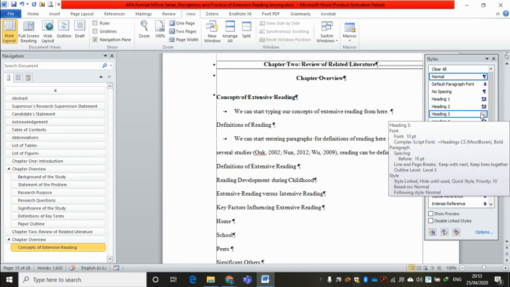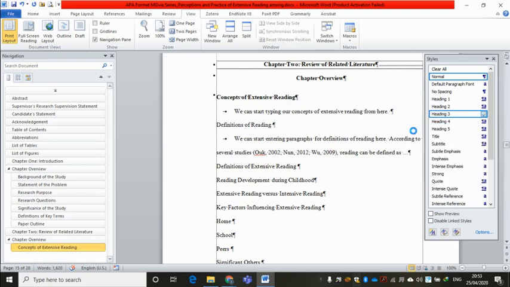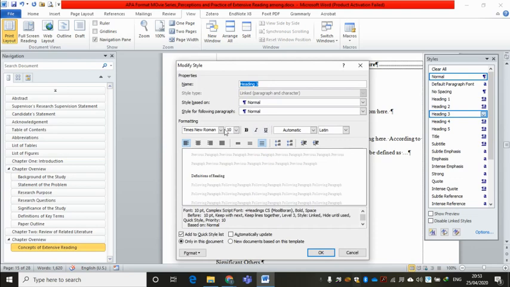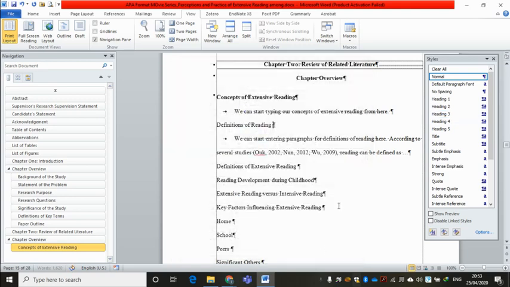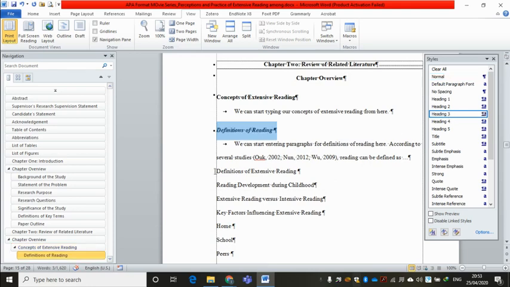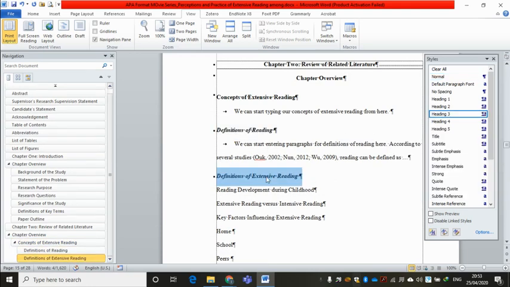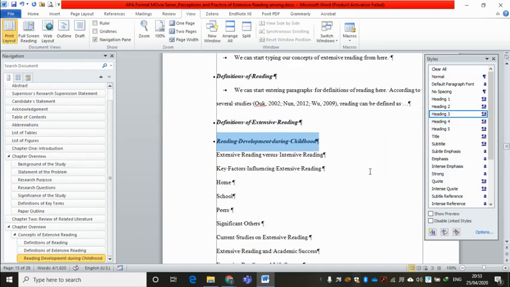So we go to this one, and then we open up modify, and we know that it is Times New Roman, that's correct, font 12. It must be bold and also italicized and left aligned. So everything looks right. Now we can go ahead with clicking OK. So now we can apply heading level 3. Heading level 3.